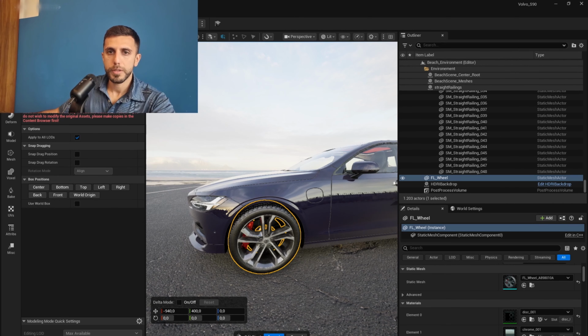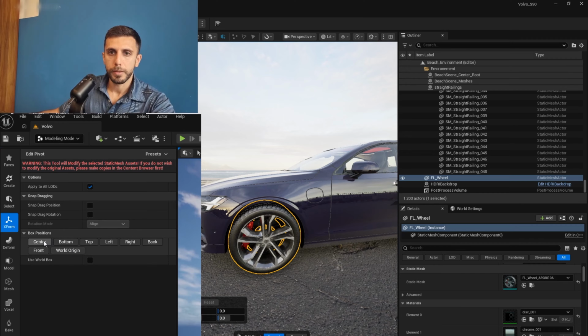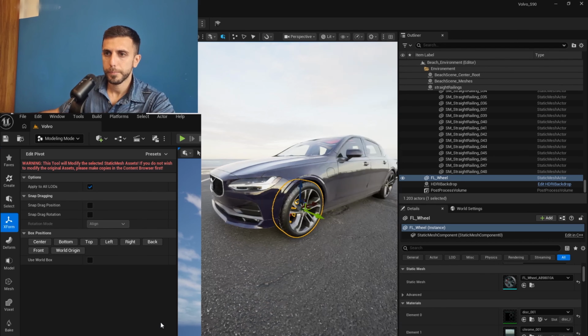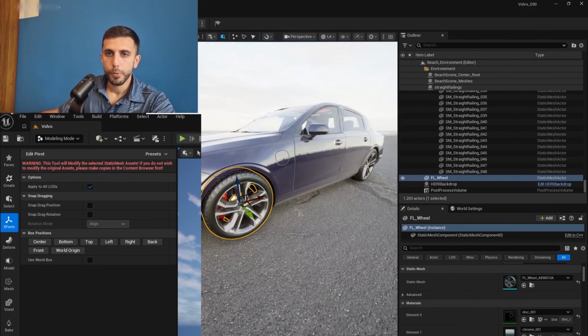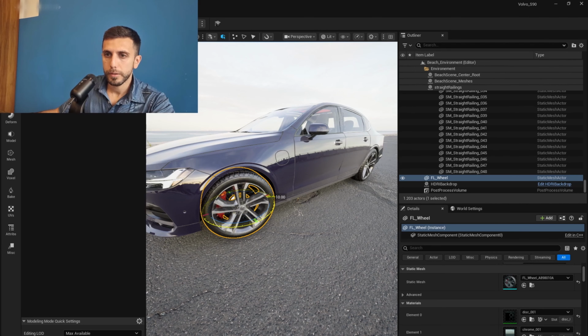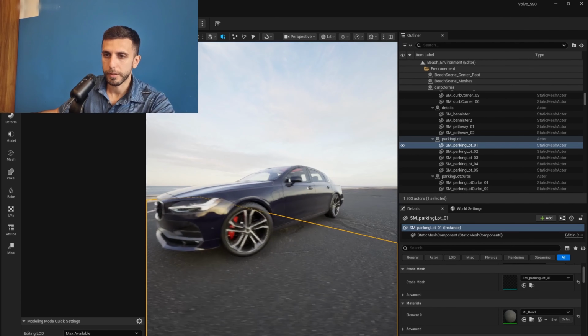So if you go, still in the transform, to pivot point and then you hit center, now you can see the pivot point is right in the center of the wheel, which means we can rotate it, and that already looks so much better. Look at this.